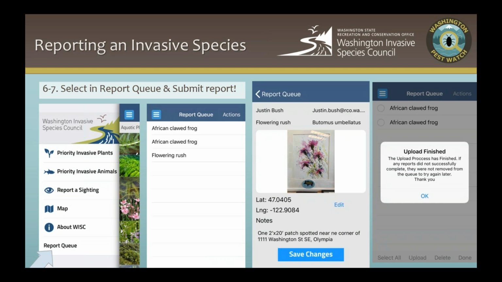The next step, so going back to the home screen, there's a button at the very bottom now called Report Queue, and this is a new feature with the new app update. And because we can collect information and cache it without cellular service, we need to add a report queue so that when you get back to Wi-Fi or cellular connection, you can then push that report into the database. And so if you tap report queue, you can see I have 3 queued up.